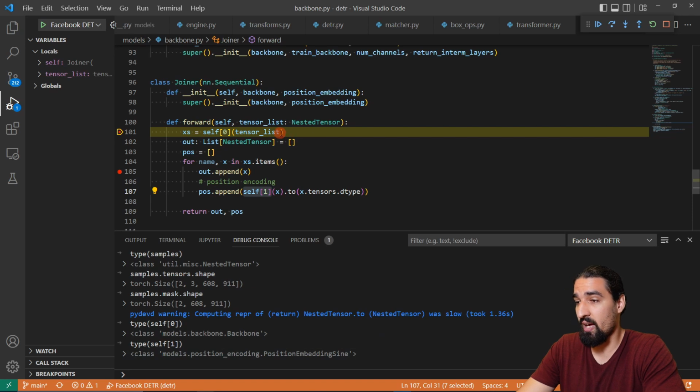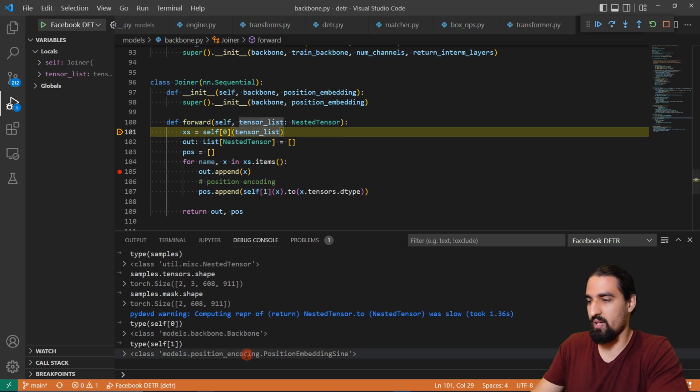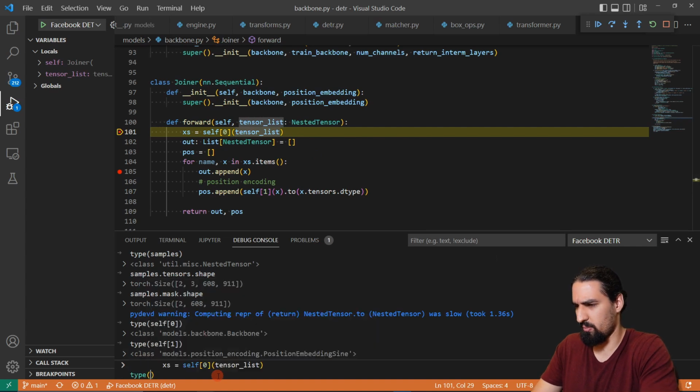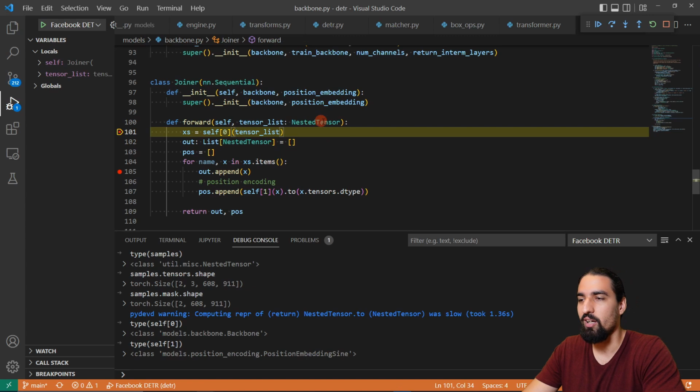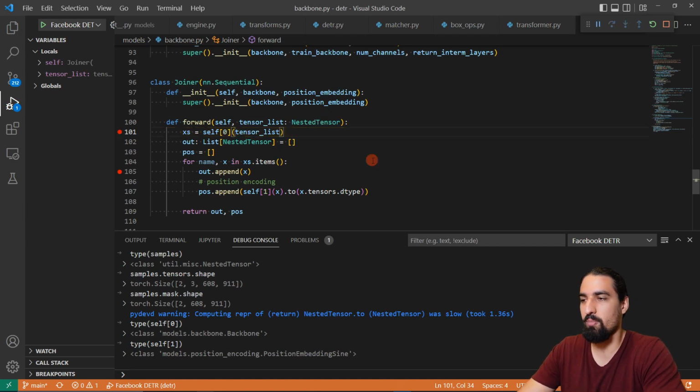Okay, so that means that by doing this, we are passing the nested tensor. Let me double check this again. So let's just take the tensor list. Yeah, the notation says it already: it's a nested tensor. We passed that through the backbone. So let's see the forward pass of the backbone.